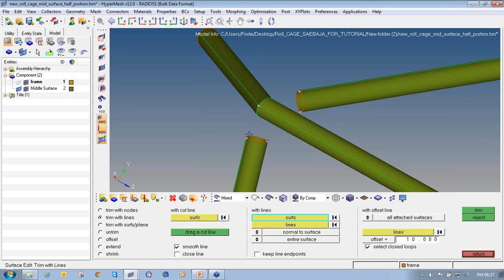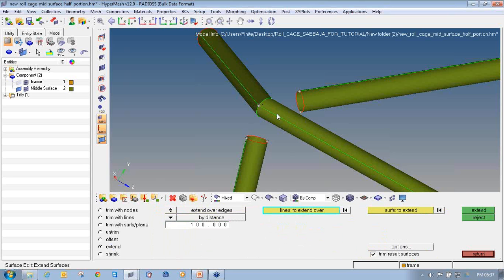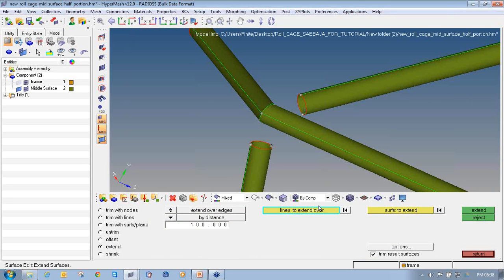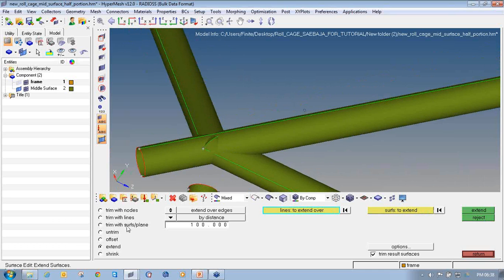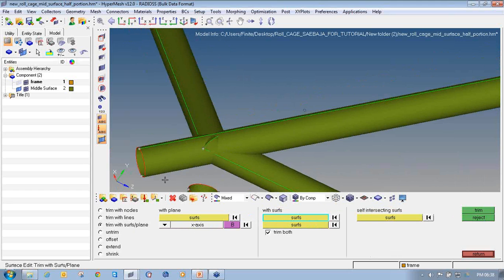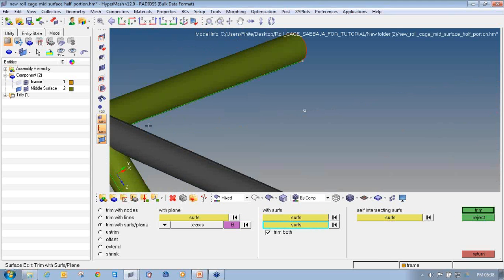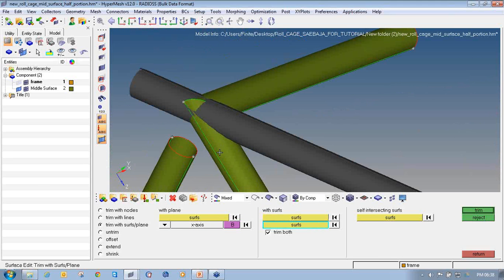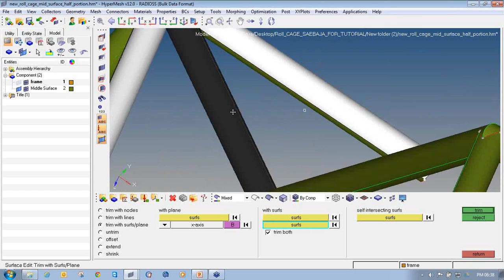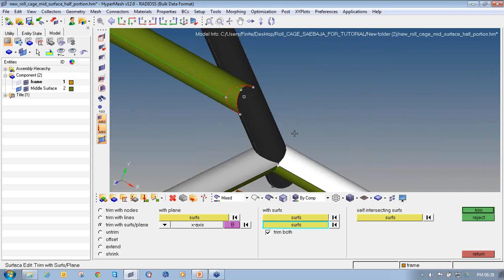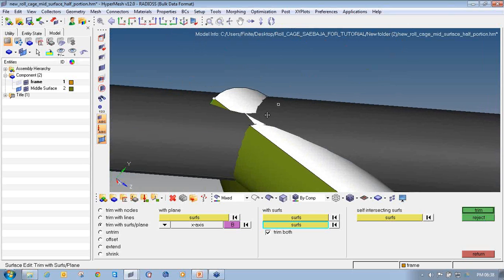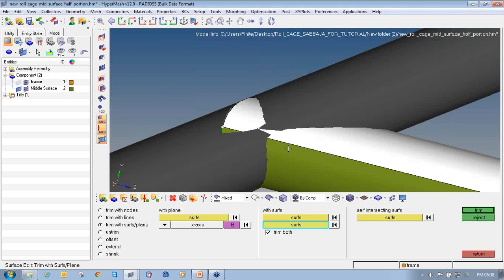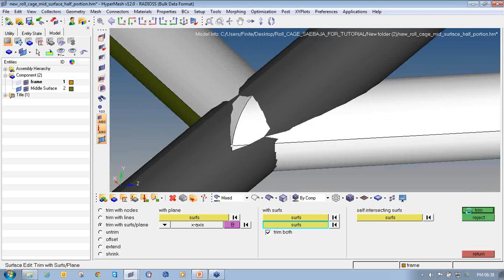So press Shift F9 to enter the extend command. Keep all the other parameters as they are. Select the edges on which you want to extend this. Select trim with planes. Select this surface. Select these two surfaces with which you want to trim this. You have to make sure that the trimming surfaces are selected properly. And click on trim.